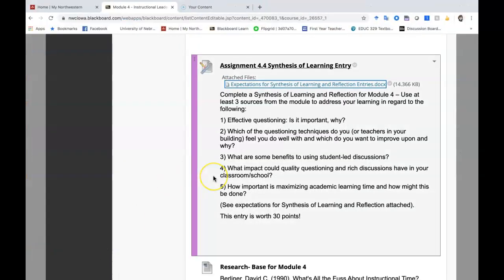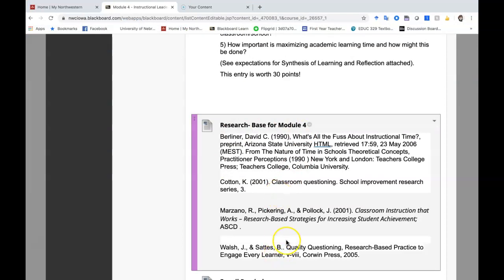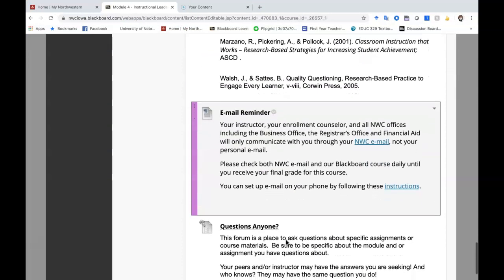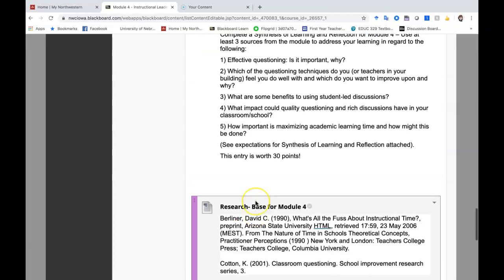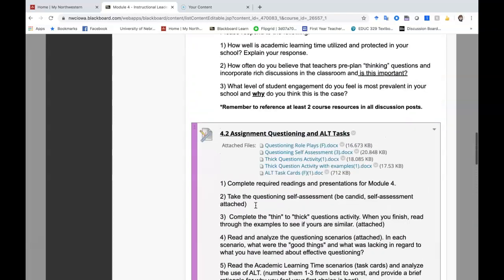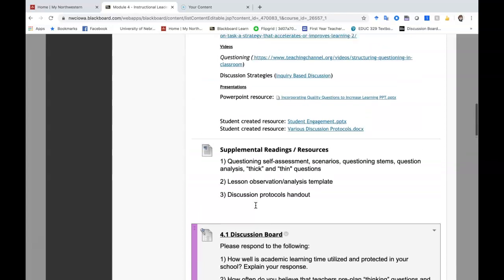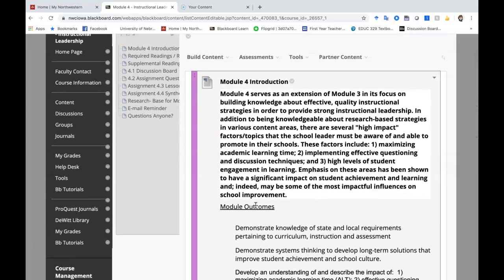All right, we're going to come back over here. And then this is the research base for Module 4. This is where we got our information, and the reminder to use your Northwestern email if there were any questions that you had. It's a busy week, but I think that you're going to really enjoy these activities. They are different than activities that you have done in previous modules. I'm here if you have any questions.